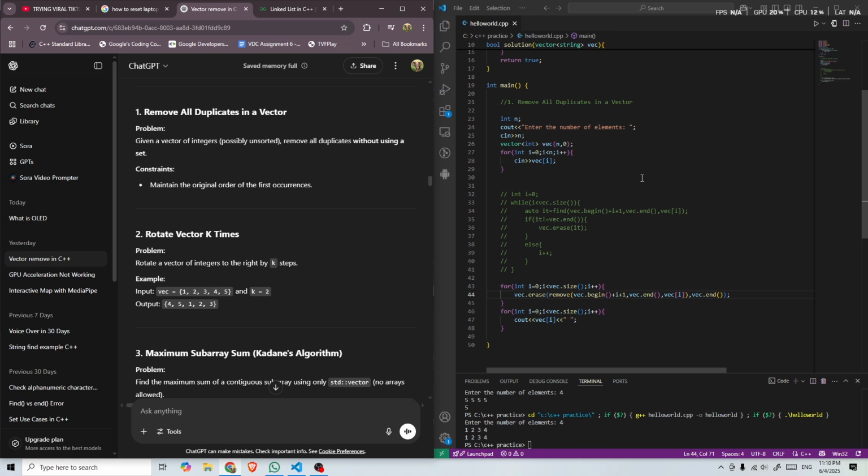And if it is not equal to end, then I erase it, and in this case we do not update i. And if a duplicate is not found, then in that case we update i and move on to the next position. But this solution isn't the most efficient way of doing it. So ChatGPT gave me another solution, which was to remove all the elements at once.